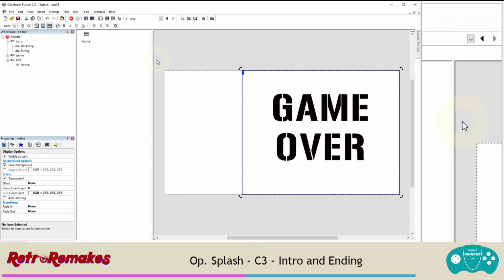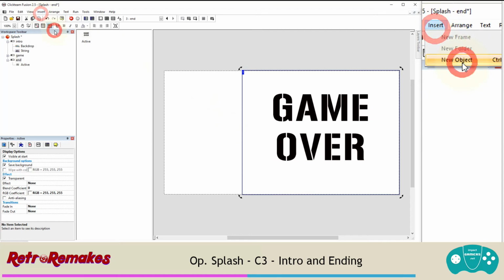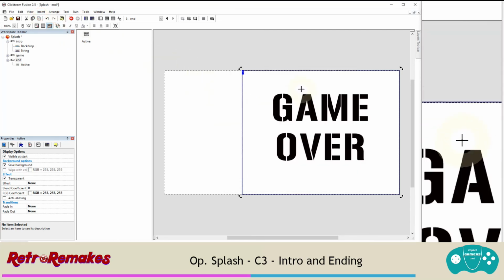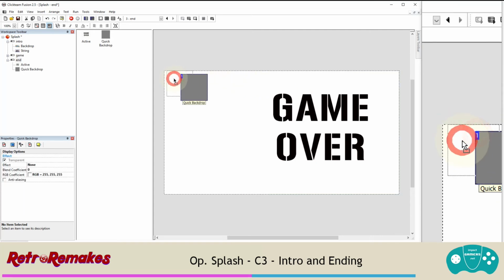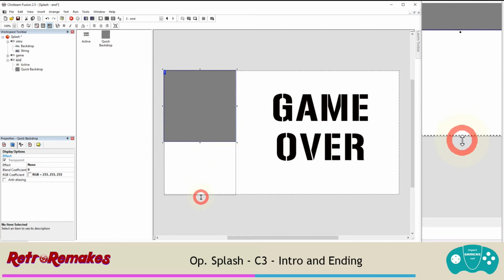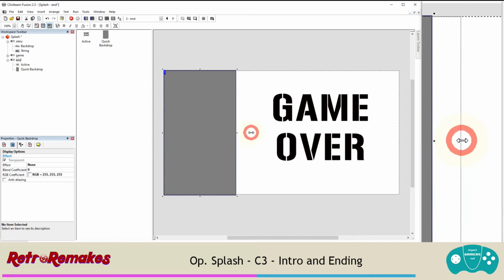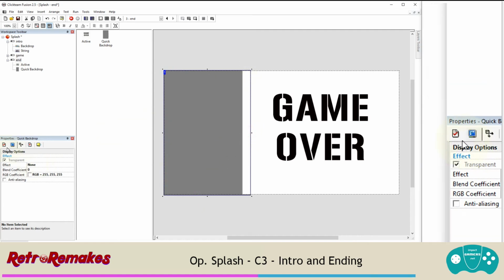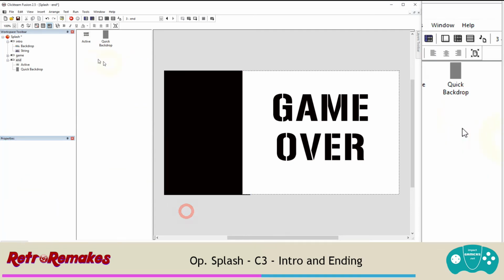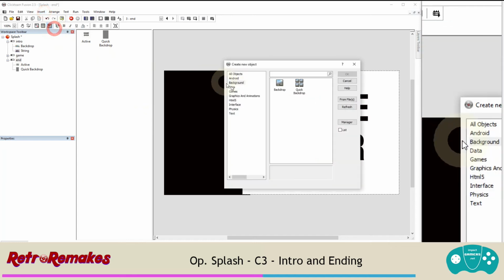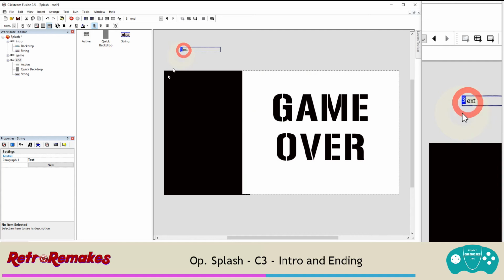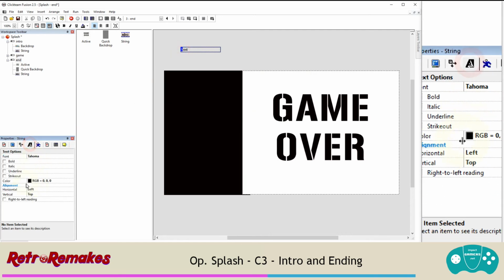And let's insert a new object, quick backdrop, and let's pop that in and just stretch that down across and set its color. So in the settings, let's set it to black, and we're going to insert a new object, a text object and a string. Now, place the string off screen and set it to the right font and color that you want.